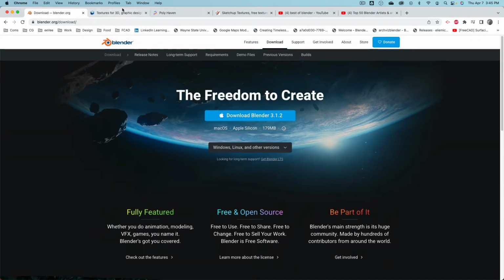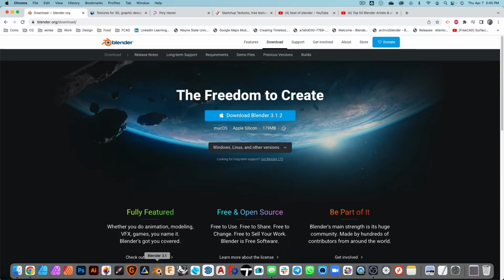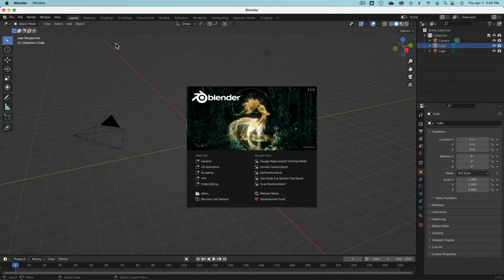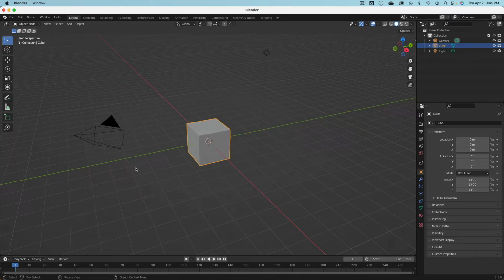Okay, so once you download the program, then you can install it, simply drag it onto your application folder on a Mac or use the installer on a PC. And let's start it. So I will give you a pretty brief introduction of the interface and how things work, how to set this up, and then we get going.